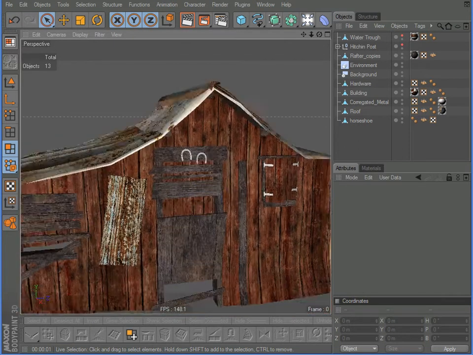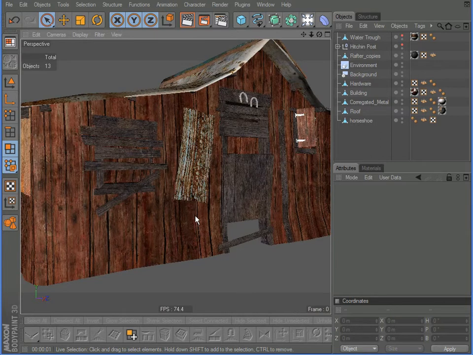So this is the project that we're going to set out to make, and this is the introduction to this project.